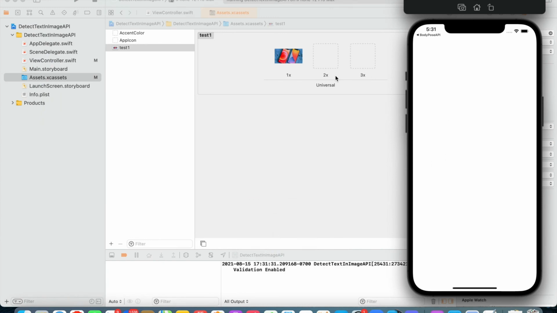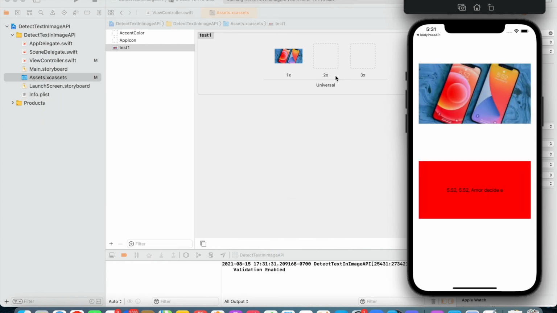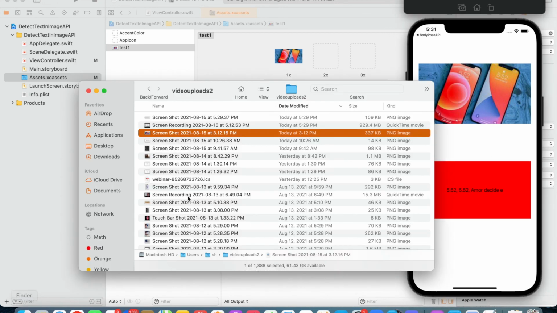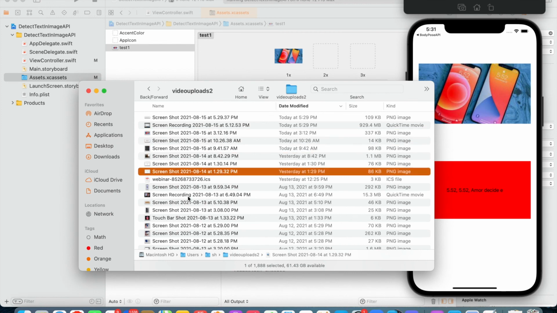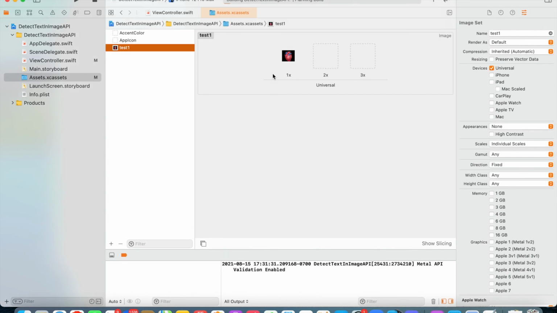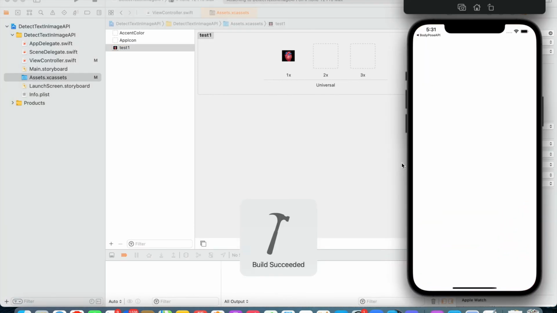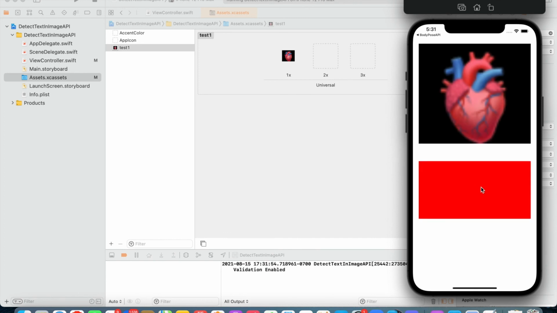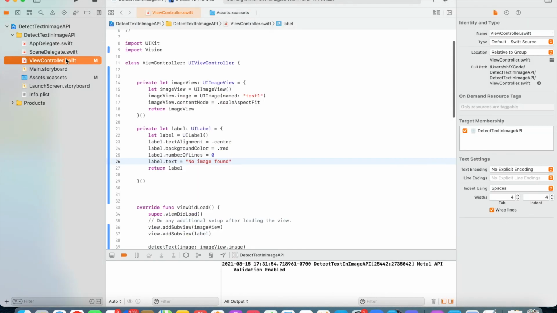Actually that's pretty good. It detected the 552 in it, and then it couldn't detect anything else. I'm gonna take this one, maybe just a heart emoji image. There's absolutely no text in this, so nothing actually came up. So instead it'll just say that.